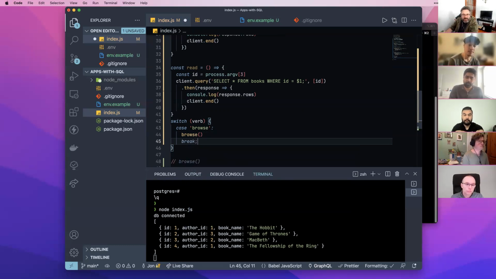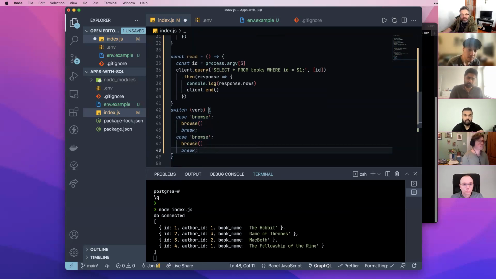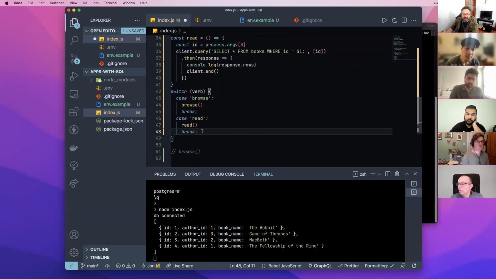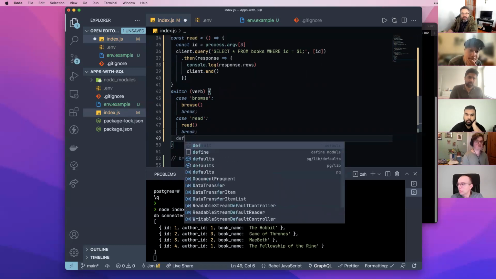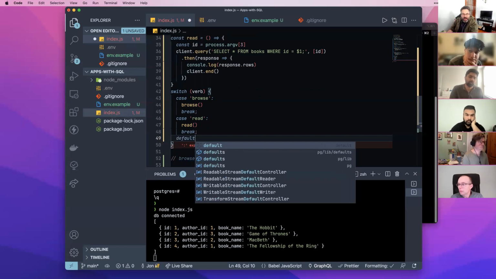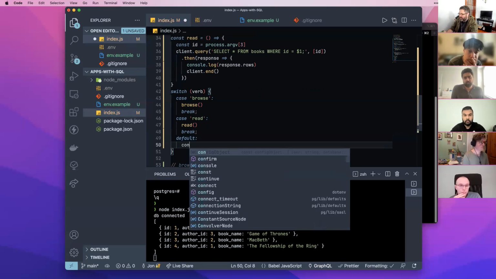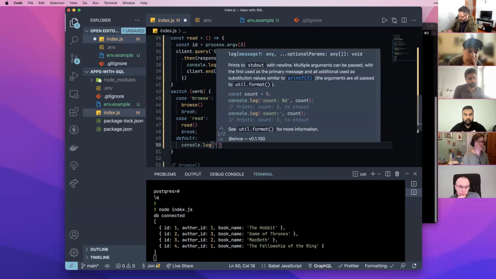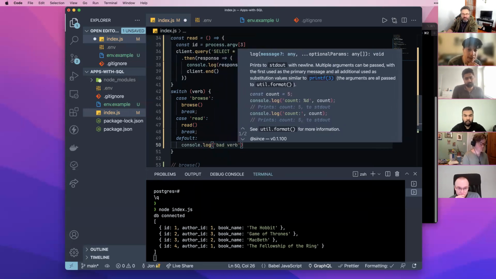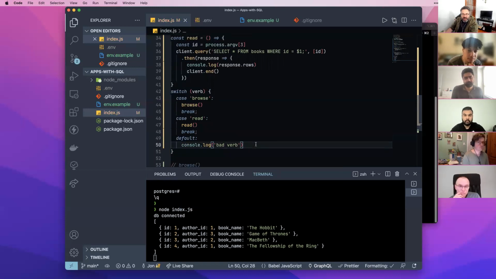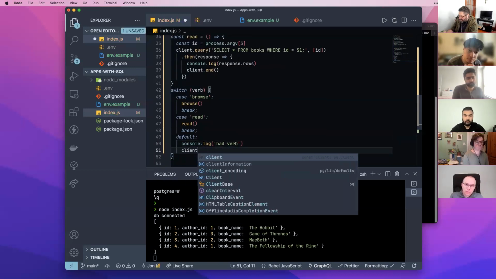Okay, so let's do the same thing for read. And I'm also going to put in a default. All the default is going to do is just say bad verb, and then I am going to run the client.end.